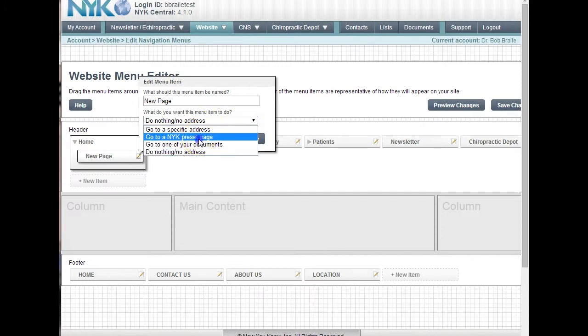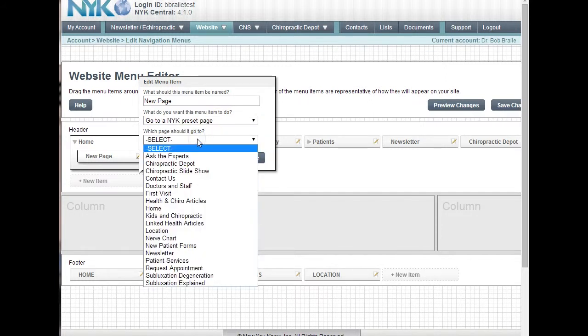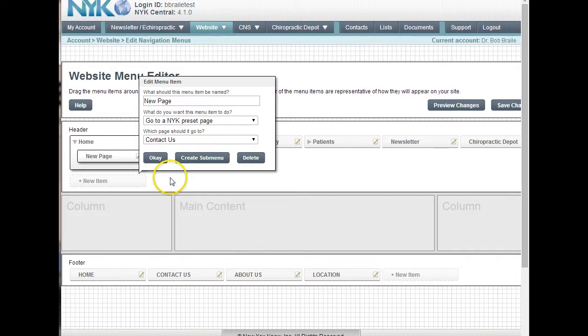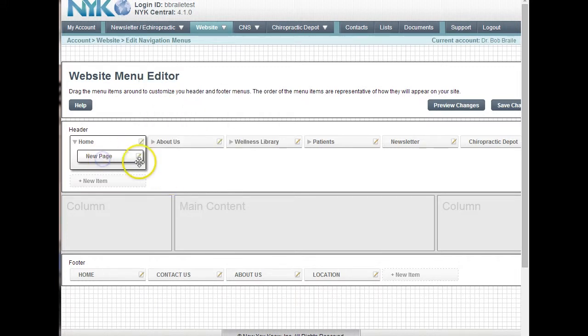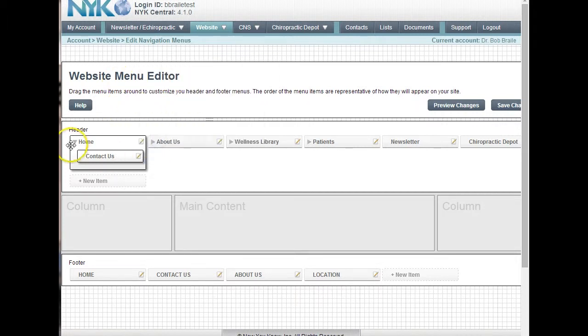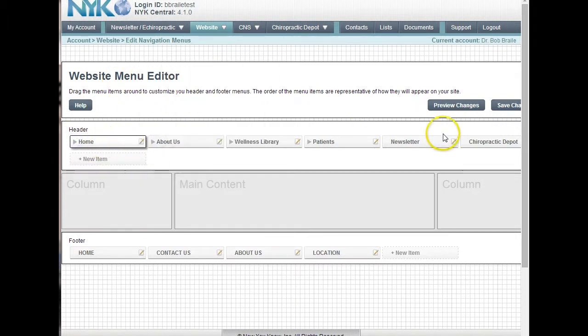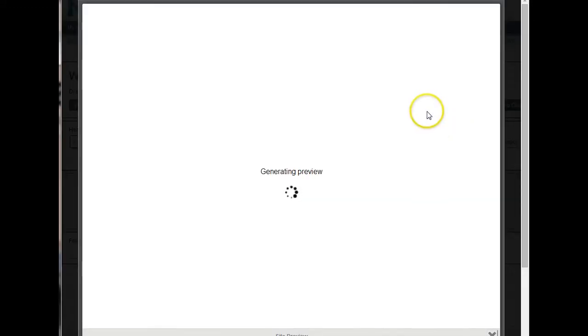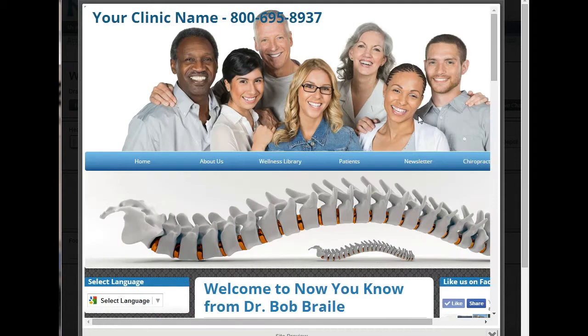Okay. Go to a preset page. Oh, let's see. I want to put that on the contact page right there. So I'll say OK. But I do want to change the name of that. So under this, I'm going to put down us. All right. OK. So now the home page actually has a drop down. Let's preview our change here. Home has a contact us.